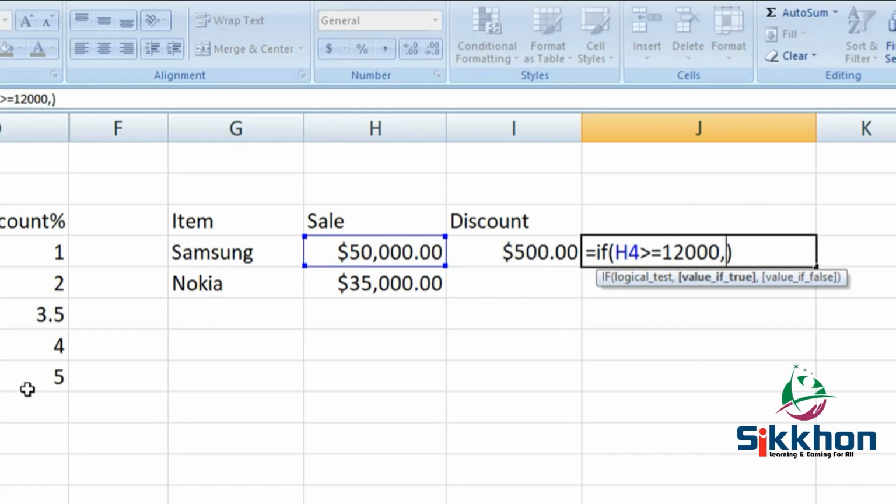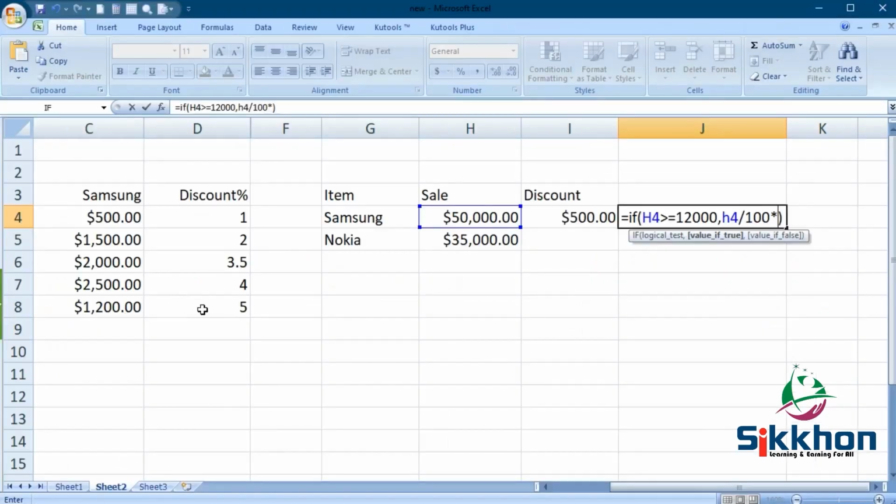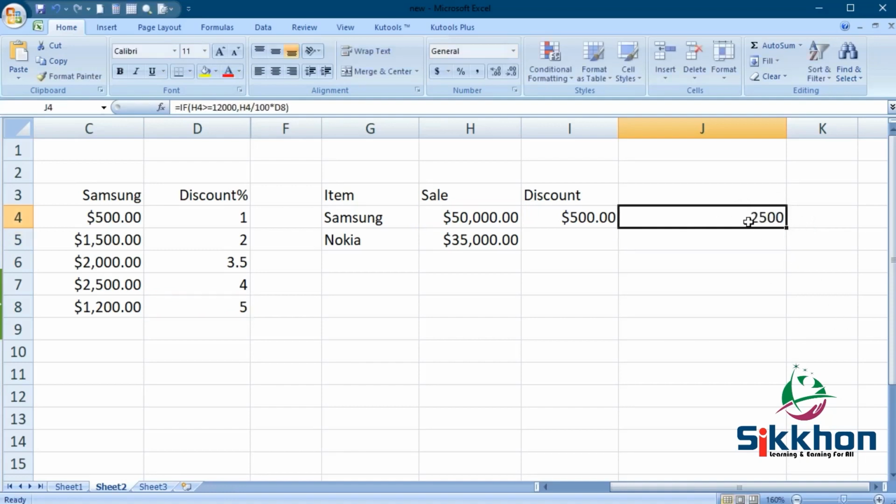Then we want to give the user a 5% discount. So what will we do? We will just write the percentage calculation that we did before. H4 divided by 100 multiplied by, we can select it from here, so let's select this field, so it will be D8. So if the sale is 12,000 or more than 12,000, then the discount will be D8. Let's write D8 and press enter. Then we can see that automatically 2,500 has come here, so the amount here is more than 12,000.